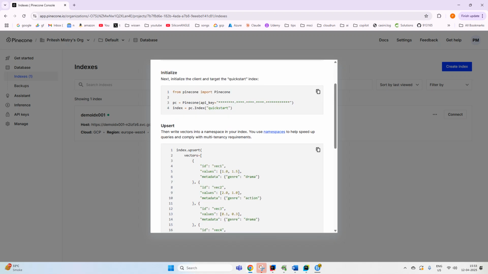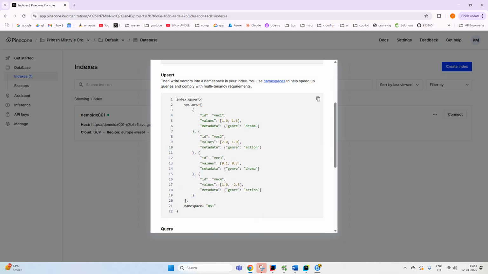Okay, so now this is an upsert. Upsert is nothing but, if the record exists, it will just update, and if it does not exist, it will insert the record. Use the namespace to help speed up the queries and comply with multi-tenancy. So you have this default namespace, S1. Don't worry about all this again. Just copy it here and paste it into your program.